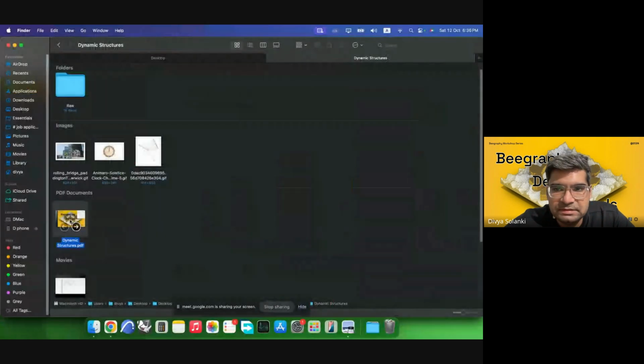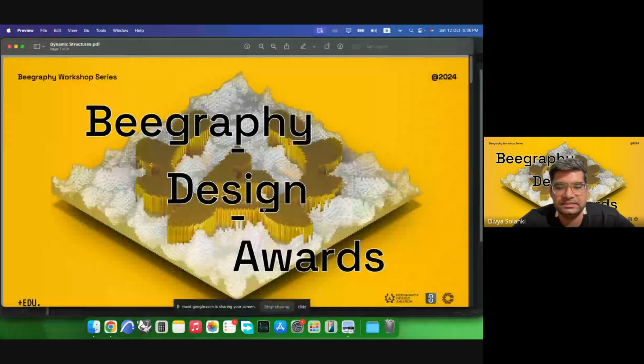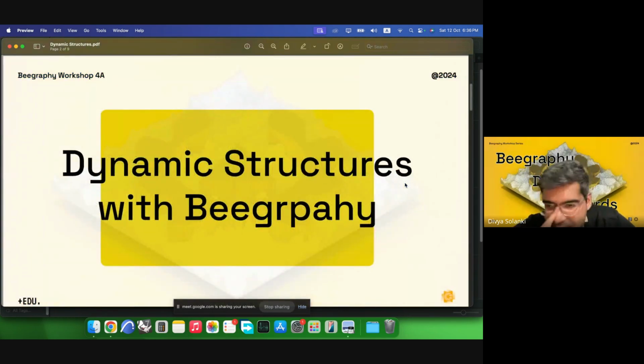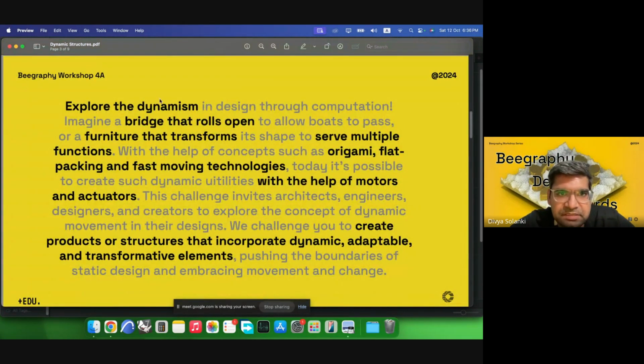So we'll start with the next part of the workshop. It's dynamic structures with Beegraphy. What we mean by dynamic structures is exploring the dynamism of a design. It could be bridges that roll open, or furniture that transforms. The goal is that some kind of transformation is happening, to serve multiple functions, or a single function that modifies as per requirement. You can take inspiration from origami, flat packing, fast moving technologies, all of this.